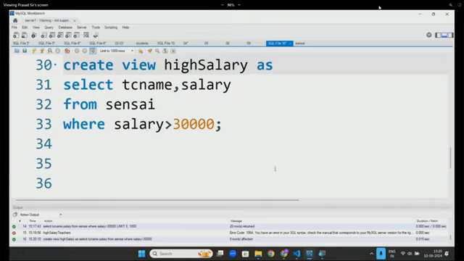Now go here. Delete is the only option for a view. If you delete it, it deletes the whole view, the complete view. It is simple. If you want to use queries, you can use it.